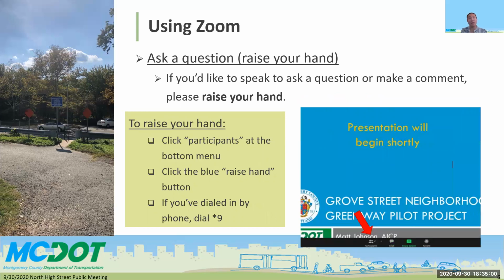And in terms of how you raise your hand, if you'd like to speak or to ask a question or make a comment, you can raise your hand. To raise your hand, click Participants at the bottom of the menu, and then click on the blue Raise Hand button. Once we see your hand raised and call on your name, we'll unmute you, and then you can click the unmute button and speak. If you have dialed in by phone, you dial *9.